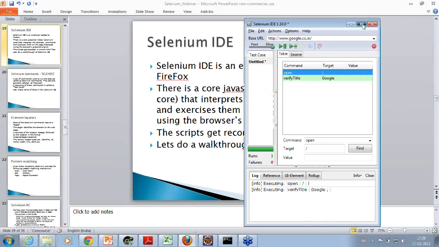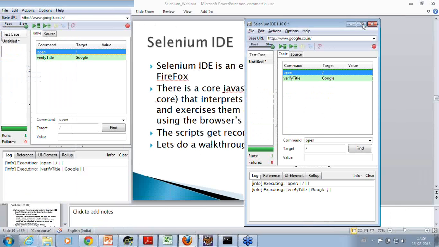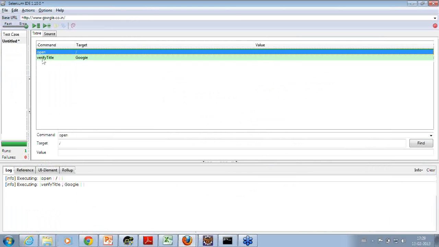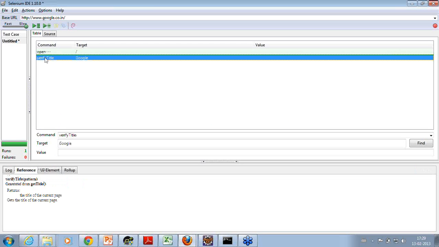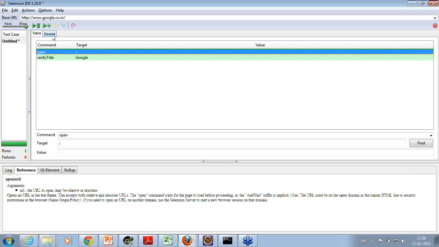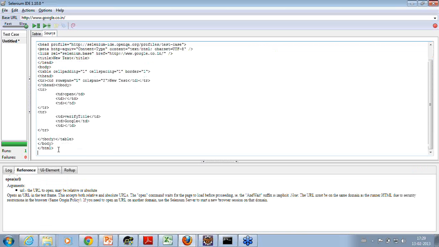If I were to show you this, for example, here was a simple script which said open google.co.in and verify the title. Now if you go to the source of this, it is in HTML format, where each row represents a step. For example, open and then verify. So each row of this script will be represented as a row in this table inside the HTML format.